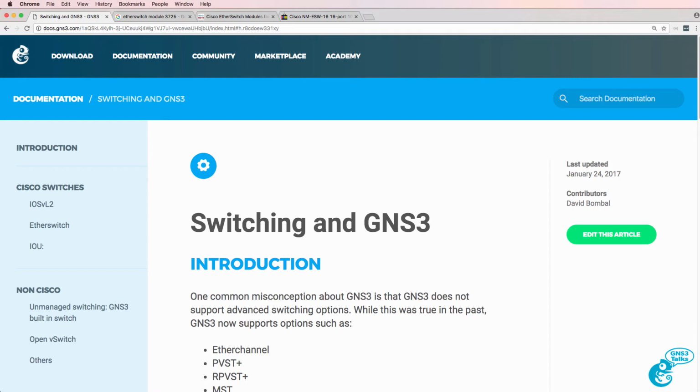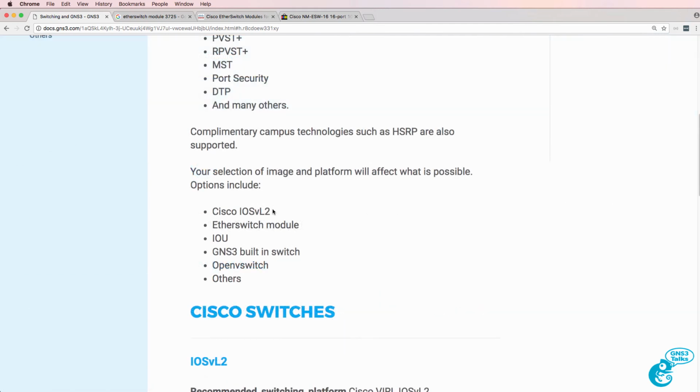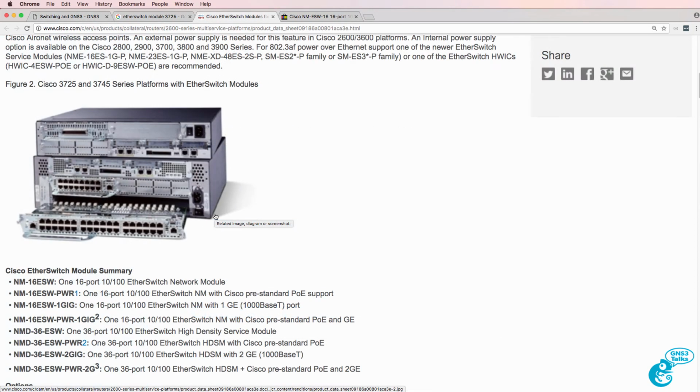This is one of multiple videos discussing switching options available in GNS3. In previous videos, which I've linked below, I discussed Cisco IOSv Layer 2, which is the recommended way of implementing switching with GNS3. I've also discussed the GNS3 built-in switch. In this video, I'm going to demonstrate the Etherswitch module, which is a module that you insert into routers to provide switching capability.